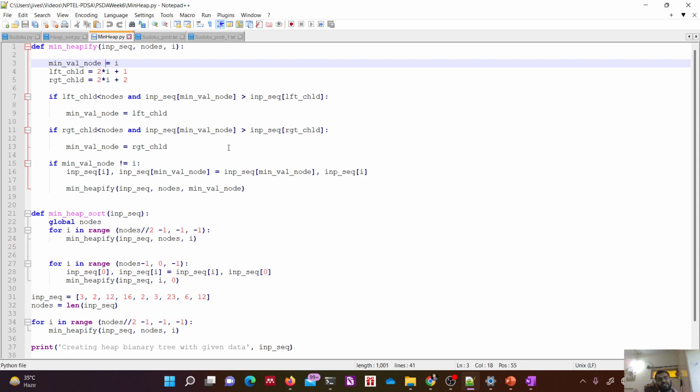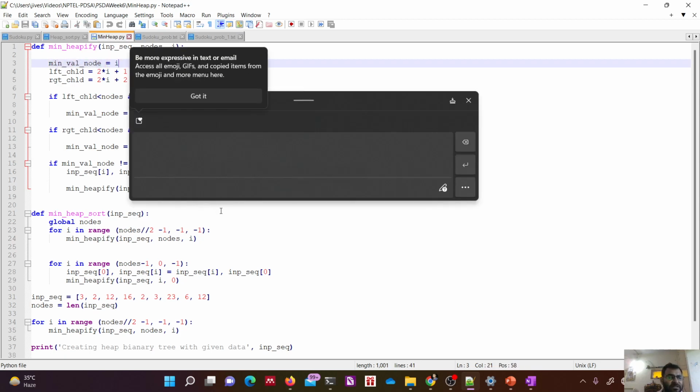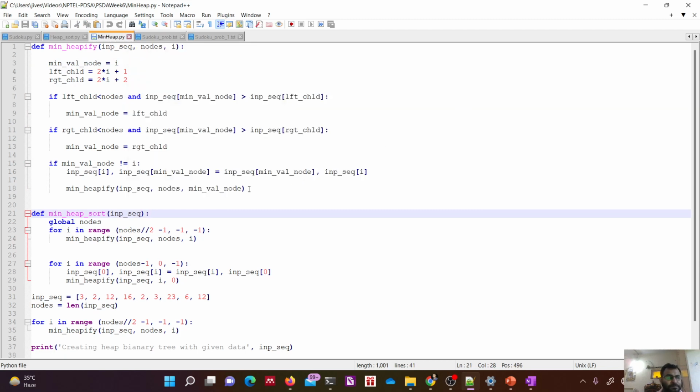We will check if it is greater than, we will change min val node to be the right child. Now, if any of these above conditions checks out, then of course min-val node will not be the ith node. So in that case, we are just going to switch the position of the ith node with min-val node, so our condition gets preserved, and then we will use the recursion.